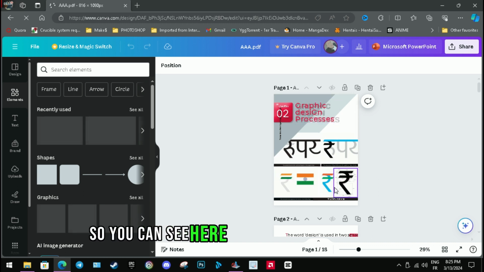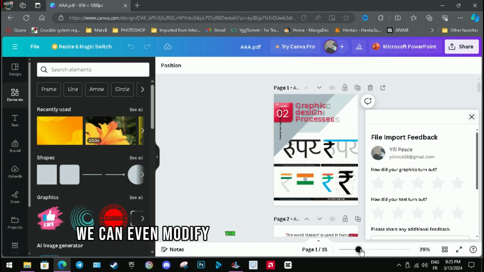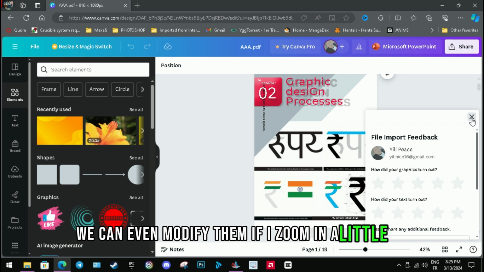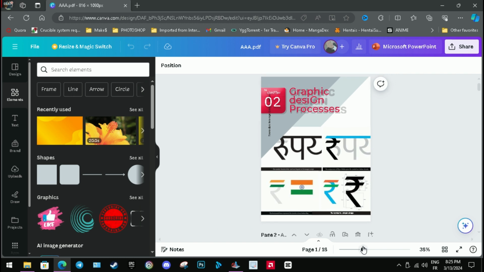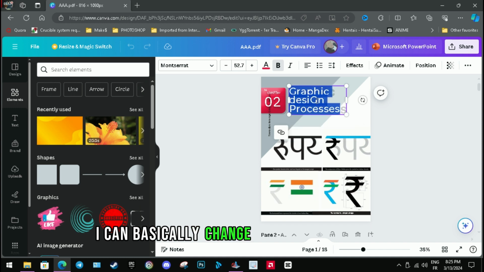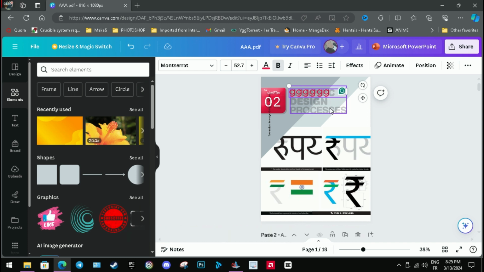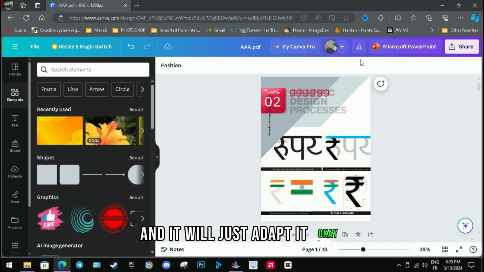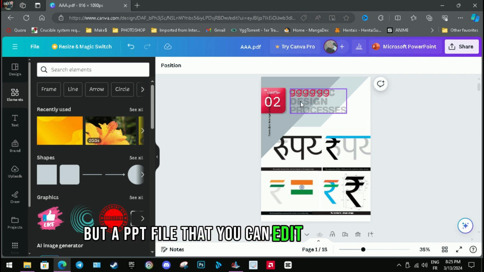So you can see here, we have all the aspects. We can even modify them. If I zoom in a little bit, you can see that on the page I can change stuff. Like here, it's a rotated graphic design. You can change whatever you want and it will just adapt it. So it's not just a PPT file, but a PPT file that you can edit how you want.